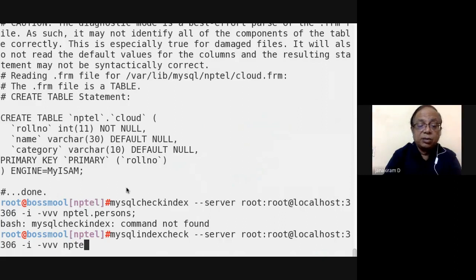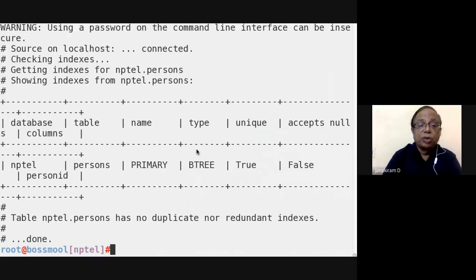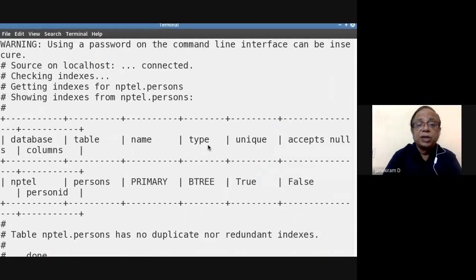You want to get the full verbose there, then you can do that. You can actually do the help to see which are all the things that are available here. So you can see based on this, for example, the index that you have on this is the B tree, okay, right? So by giving the stats, you can see how these indices are actually performing. For example, in this particular case, you can see the database is nptel, the table is persons, name is primary, so the type is basically B tree, okay.